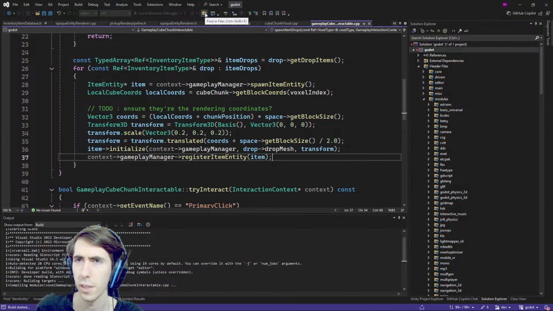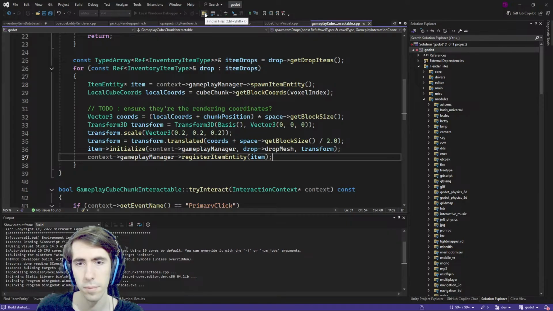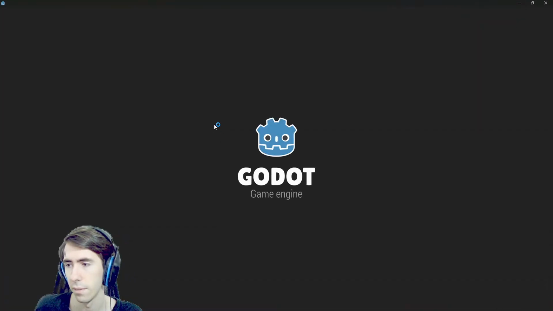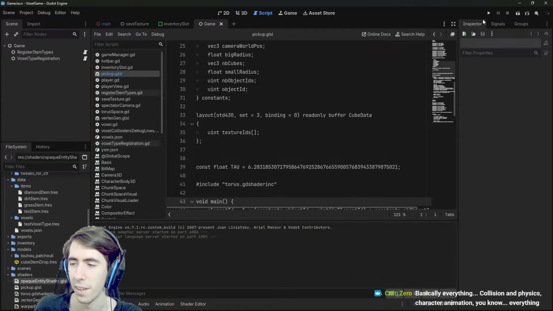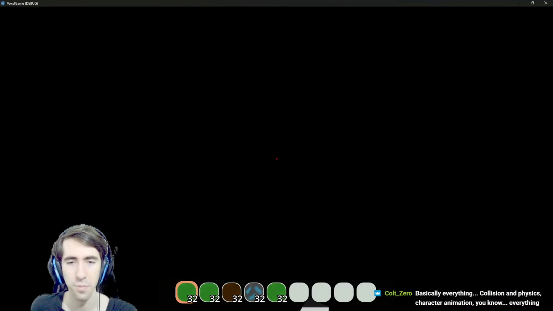Wait, why are you using Godot? Like, what features do you want in Godot that you don't have in Python? Actually, it's just a plus 0.5. Well, enough. Basically everything: collision, physics, character animation. Yeah, okay, I see what you mean. Understandable.